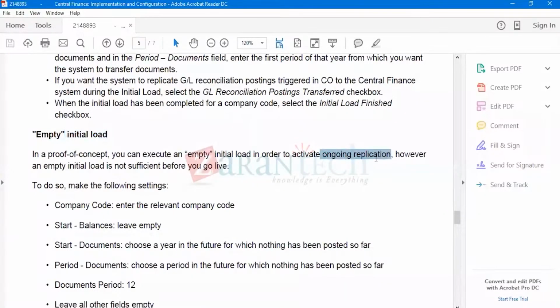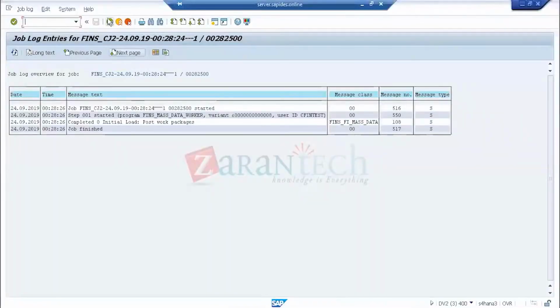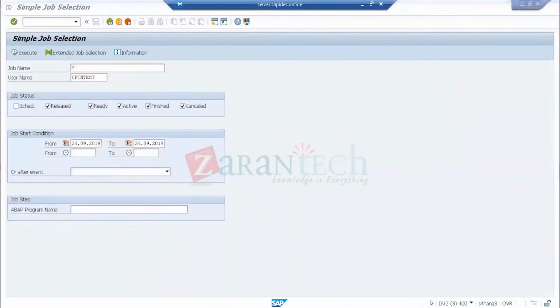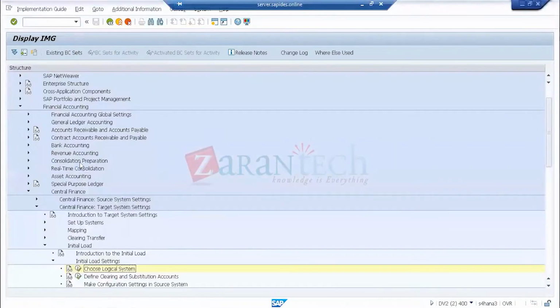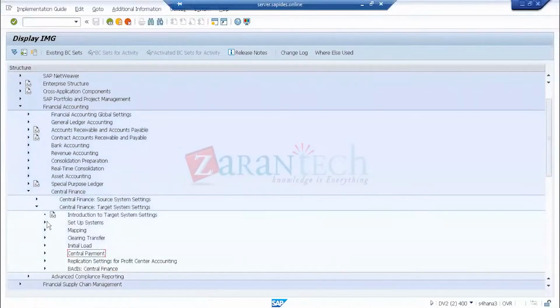For the ongoing replication, tomorrow onwards you're posting some transactional data. So if I go and see here, we are going to do some online transactions. When you are replicating online transactions, it means whenever any document gets posted in the source system, the document has to get updated in my target system. If you want to replicate the data from the source system to the target system, you have to do the initial balance upload either with the balance or with zero balance.